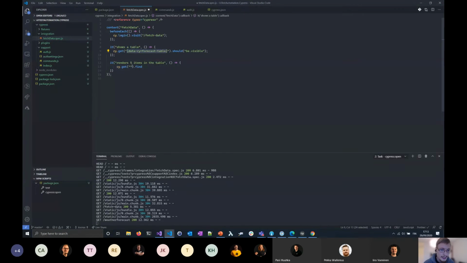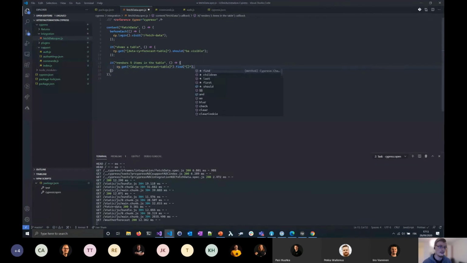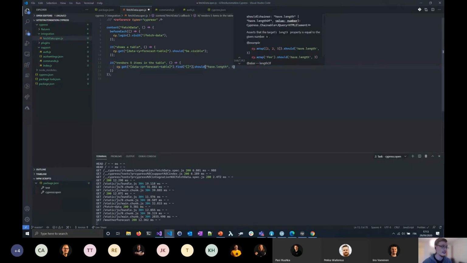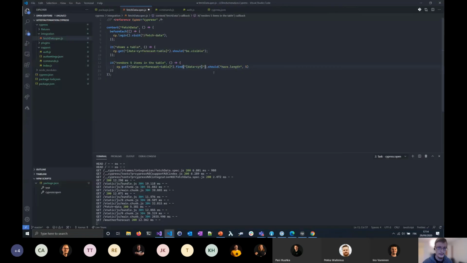Actually, we do have to get the table. Then from there, we would like to find the rows, and those rows should have length 5. So what do we enter here? Well, it's data CY, and then we can check from here what it was. It's forecast row. So we want to match those.